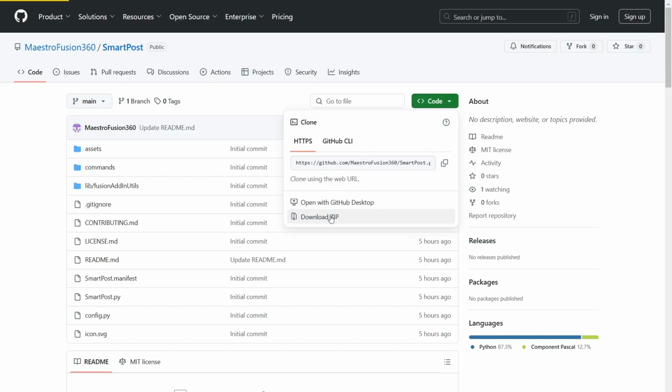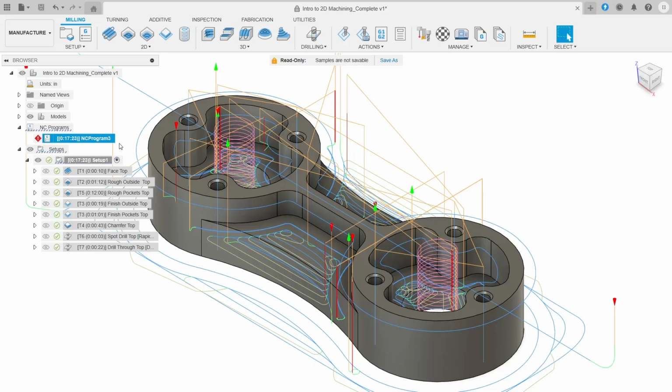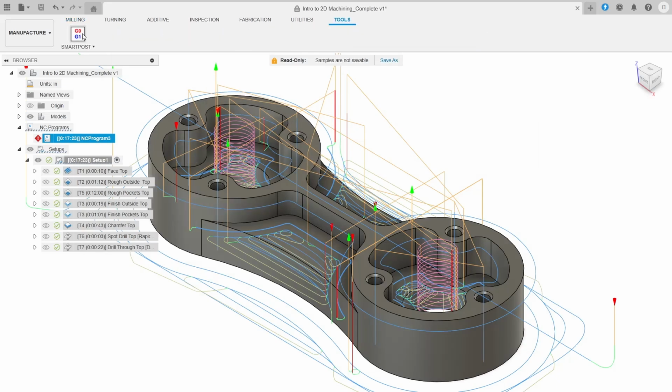To install, just download the add-on, link it in the Scripts and Add-ins window, and click Run. It takes less than a minute.